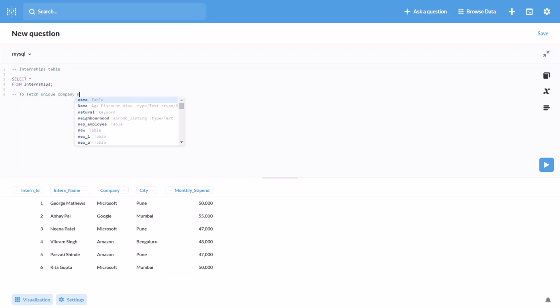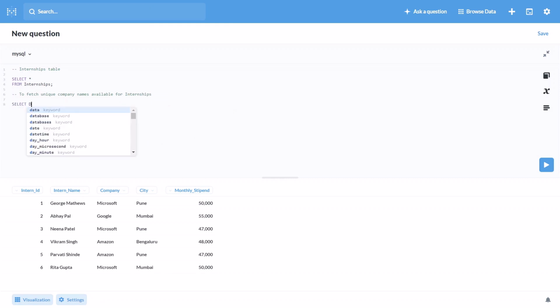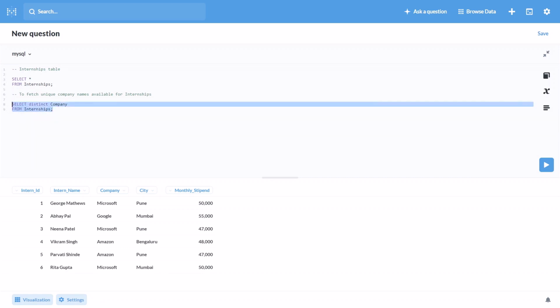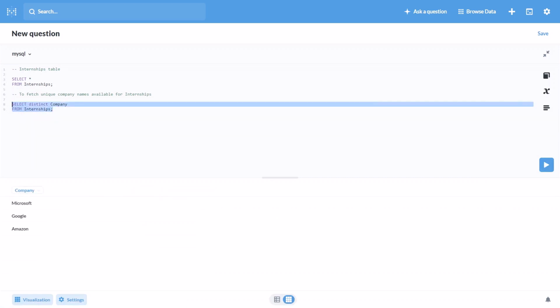Company names available for internship from this table. So how do we do that? Select what we want: distinct company names, right? So for unique company names, the keyword is DISTINCT. For which column do I want it? I want it for the company column. Now from which table? From the internships table, right? Let's execute this. And we got the desired output that there are 3 unique companies: Microsoft, Google and Amazon.